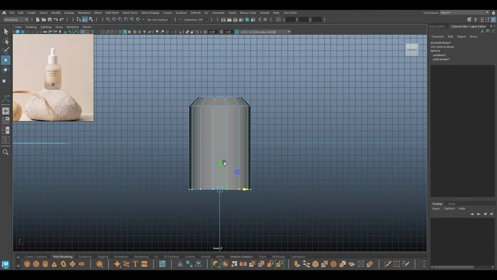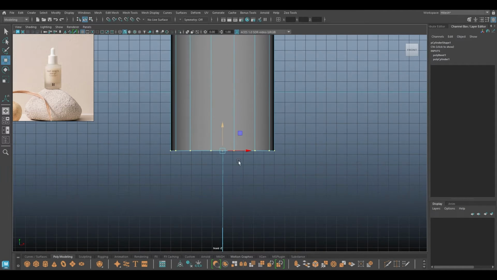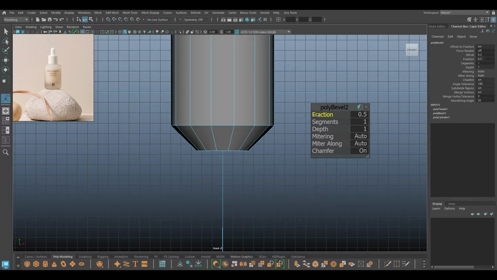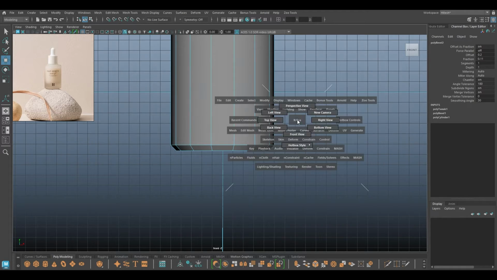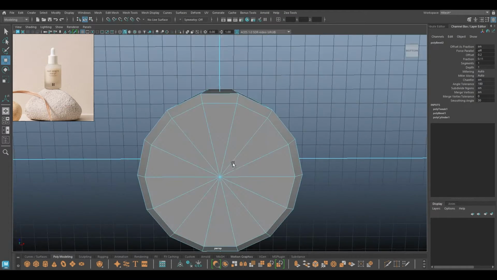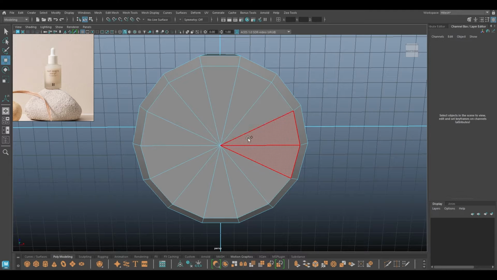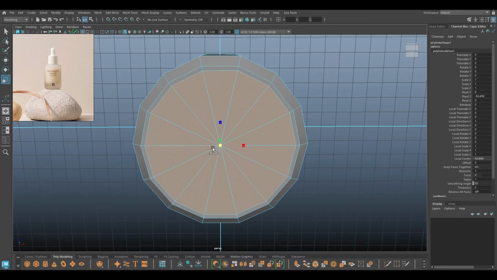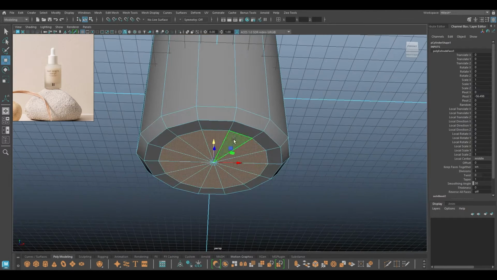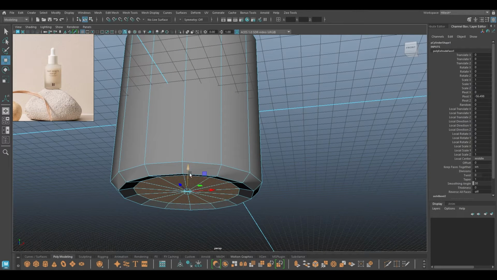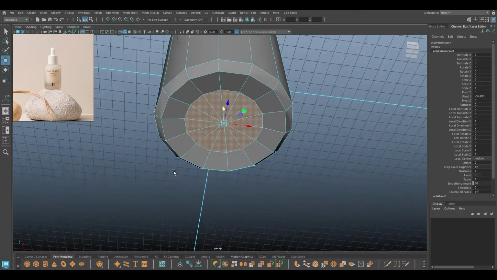And I'm going to select the vertices down here, pull these up a little bit, and again bevel just a tiny bit like this. And I'm going to select these faces, then offset and pull these up like this.